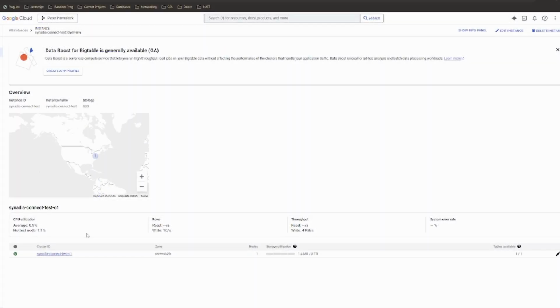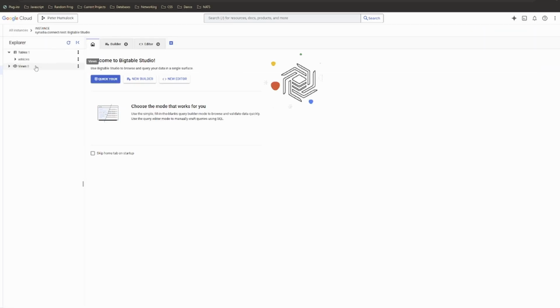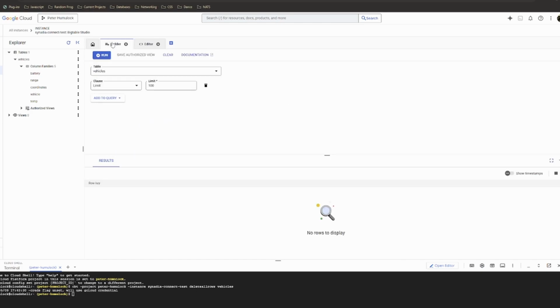On the Google side of things, I created an instance. We can go into our tables. We have a vehicles table. If we go into Bigtable Studio, we can check out the columns to this table. Looks like the same value we had earlier. If we go into Builder, we can run a query. We'll see that we don't have any data in here currently.